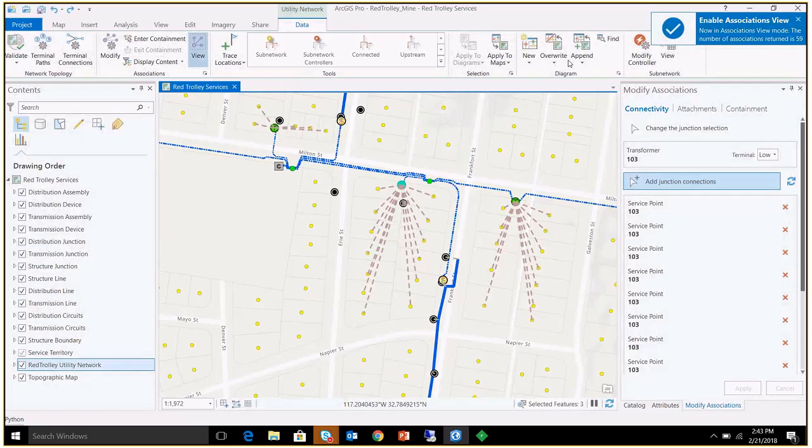Now, it tells you in the upper right in this little toast how many associations were returned, in this case 59. And then I can see them. Now you'll notice I can't select them. There's no interaction with them. They are just a graphical representation of the associations that are currently visible.